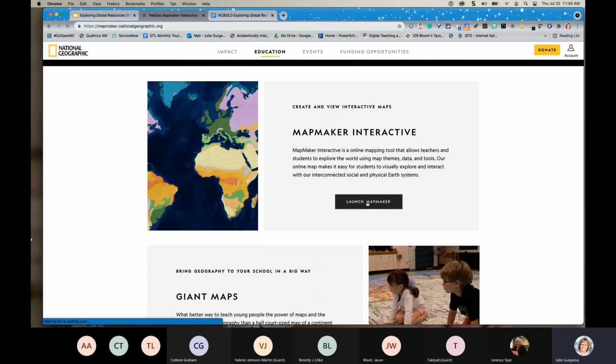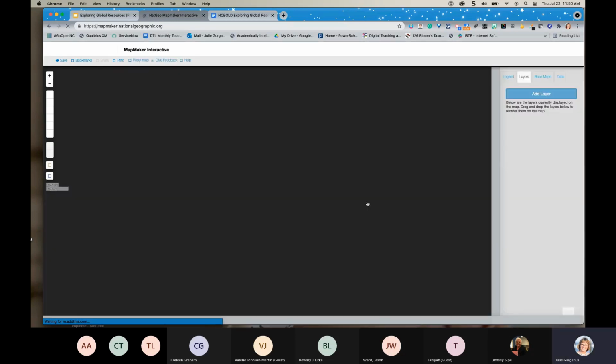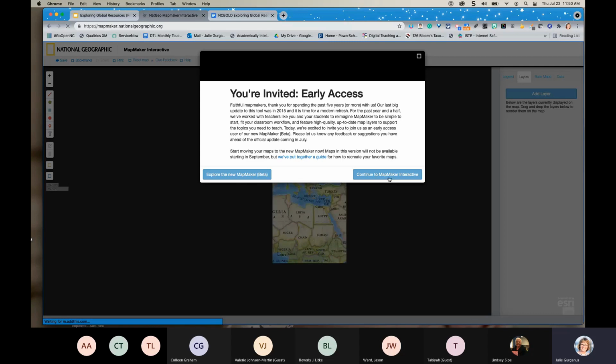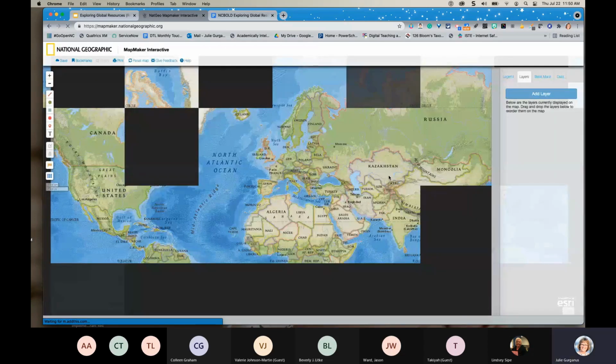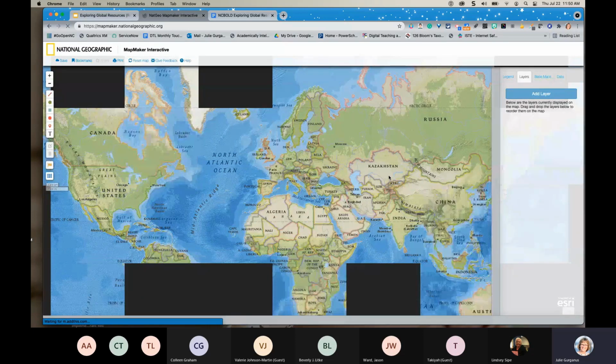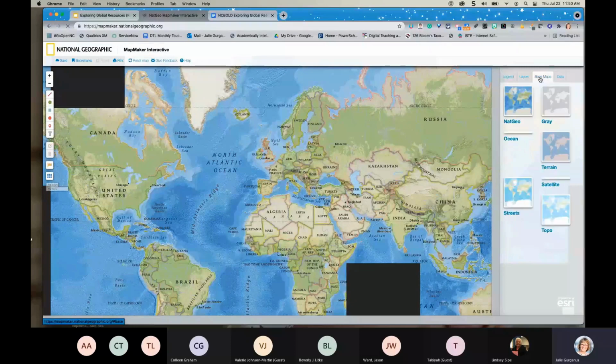And it's going to pop up where I'm thinking it is, about a beta version. I'm going to go into the regular version right now. And you'll see that prompt. I'm going to go ahead and just continue to Map Maker Interactive. And you can see the map here. You can go to a base map and go to a different type of base map by clicking up here on this tab. So if I click on that, well, it was still loading, I guess. Maybe I went too quickly.